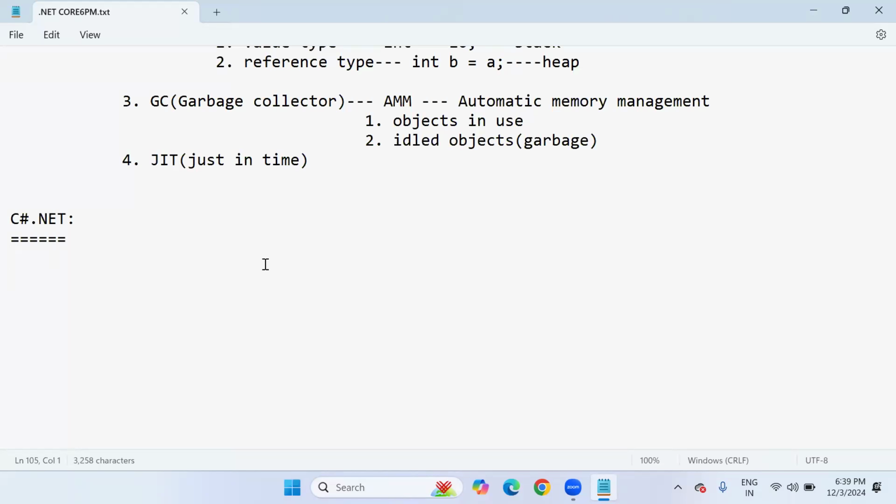Okay, tell me. Yes, sir. During this course, will we build any project or not, sir? Obviously, project building is there in ASP.NET development, in ASP.NET Core. Yes, exactly. Okay, sir. Thank you.